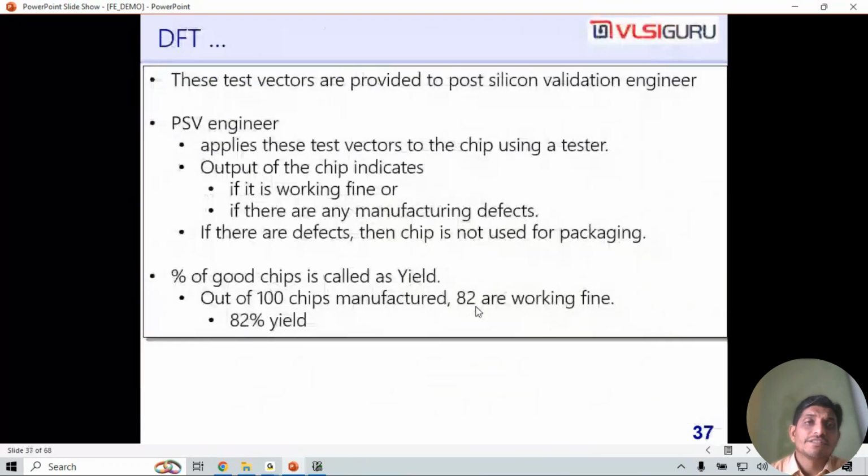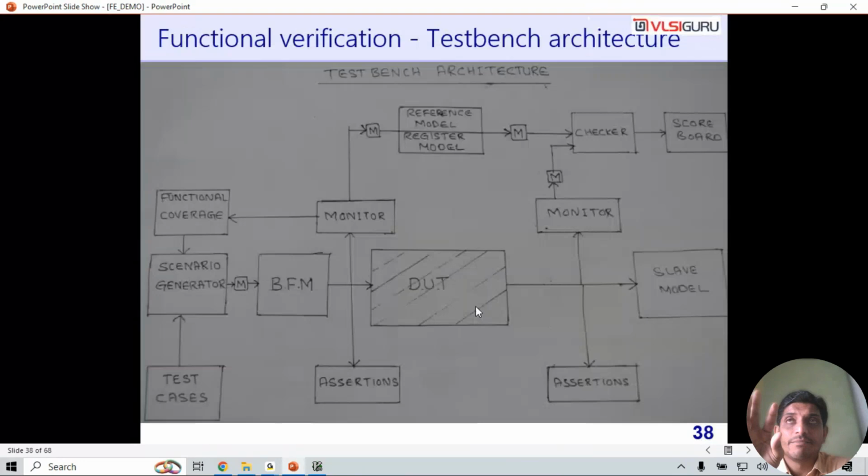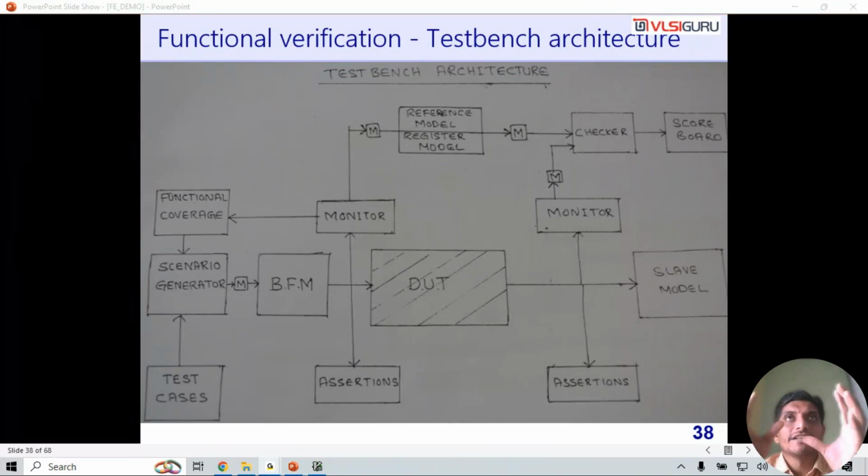So this is a brief about DFT. Let me just take another 10 minutes to give you a brief about what is meant by functional verification, because that is the domain you are attending. The training you are attending is for what? Functional verification. Let's try to very briefly understand what is meant by functional verification.